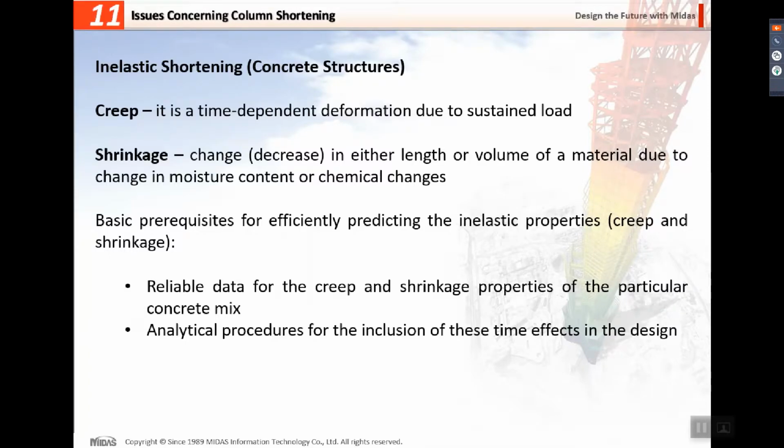So creep is a time-dependent deformation due to sustained load, and shrinkage is the decrease in either length or volume of a material due to change in moisture content or chemical changes. So this is actually what happens in our structure. It exhibits, especially in concrete structures, creep and shrinkage shortening in our columns.